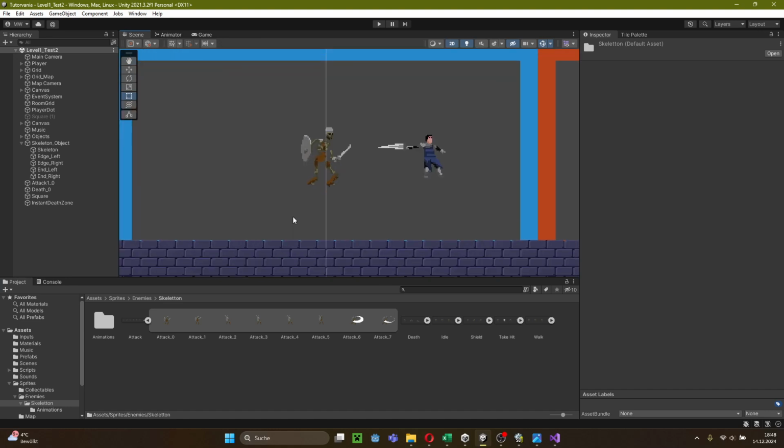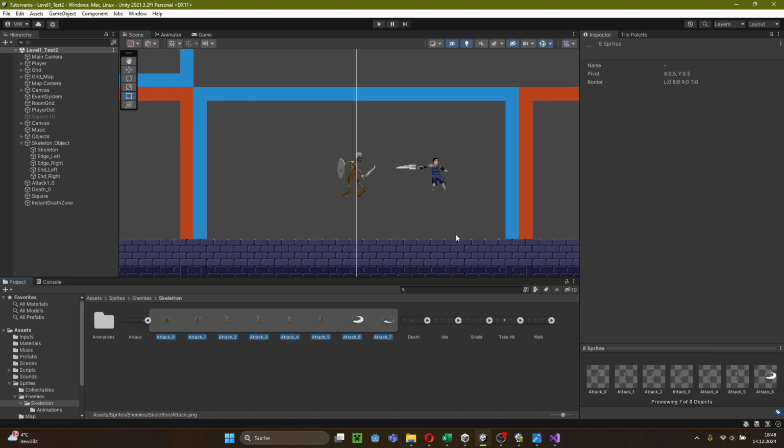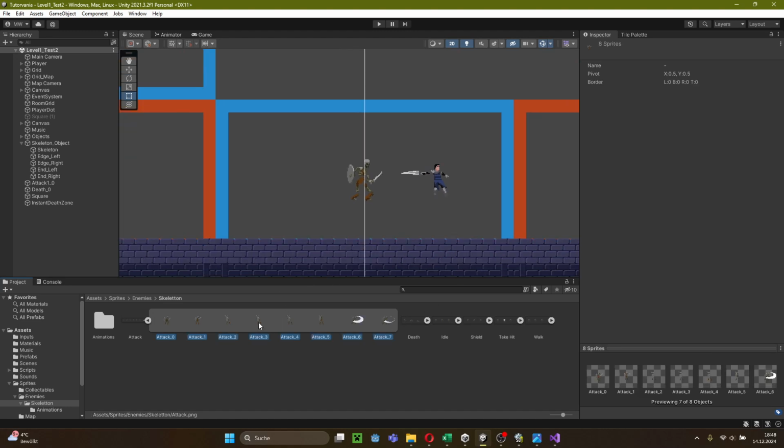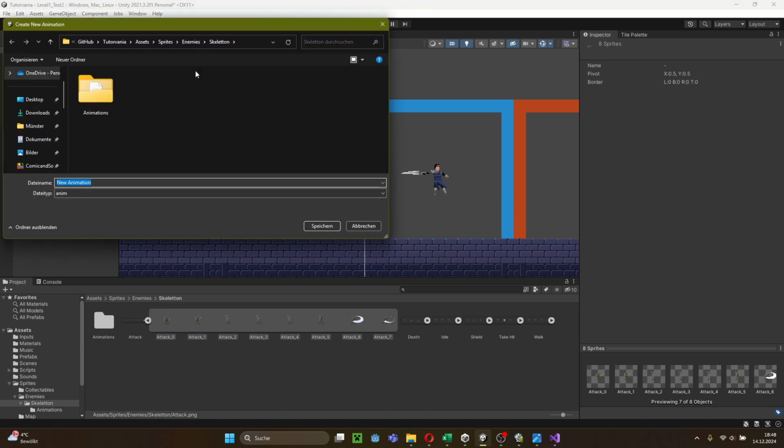have a sprite for attack. Select all the frames of the attack animation and drop them into the scene. We go to skeleton and to animations and save the new animation as attack animation.